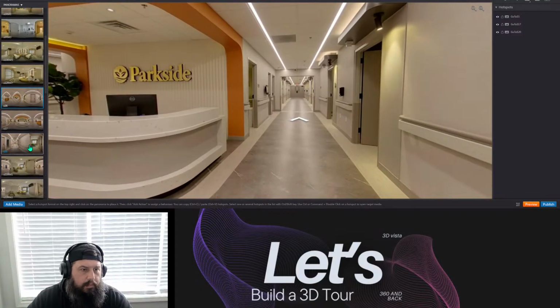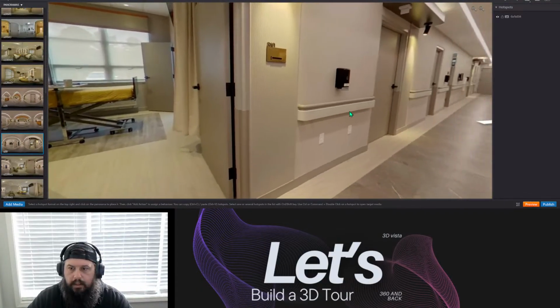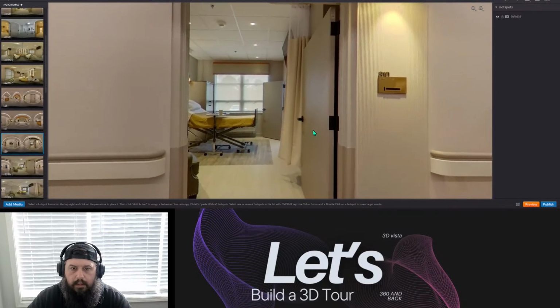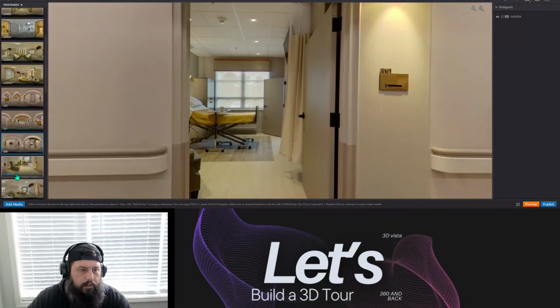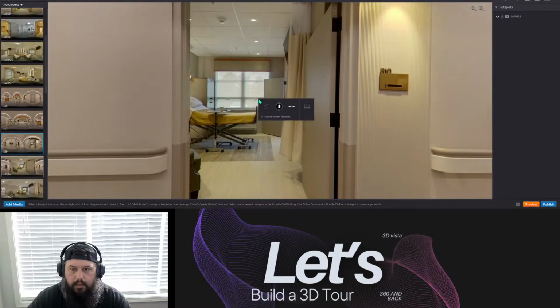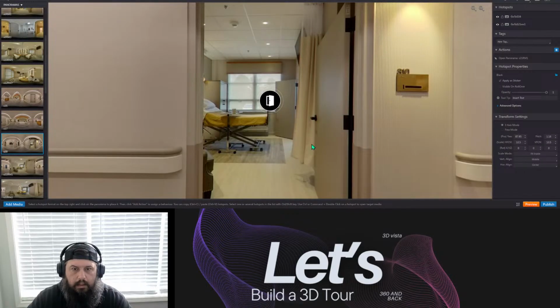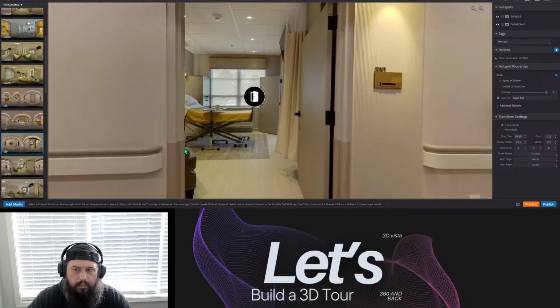So let's go ahead and jump into 20. Make sure that connector is there. It is. About right there. And then we are going to go inside the room. We're going to put that door back. Go put that right there. Add.